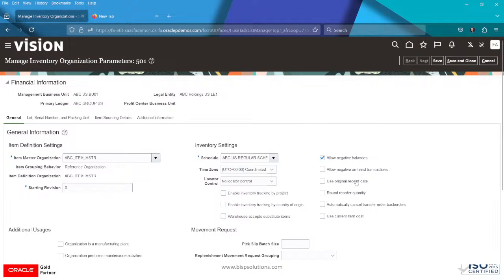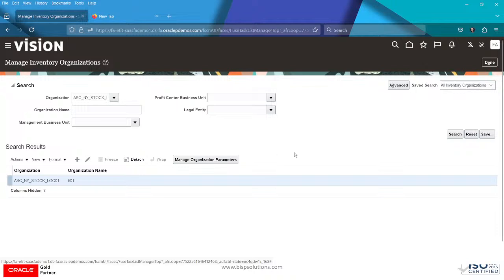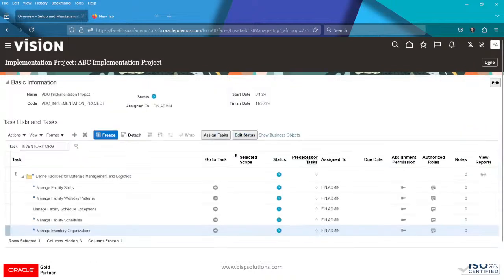You can use original receipt date, rounding the reorder quantity. If you want, you can enable that. Automatic cancel the transfer order back orders. If you want the back orders to be cancelled, then it will automatically update that. You can check it out. Otherwise, if you don't want it, don't check that one. So let's save and close, and done. So we have created a master org.